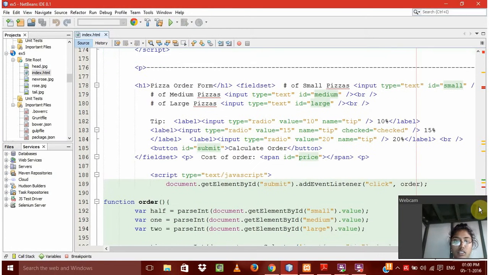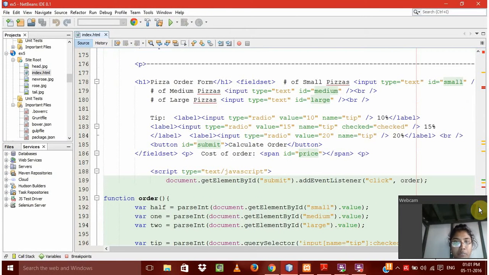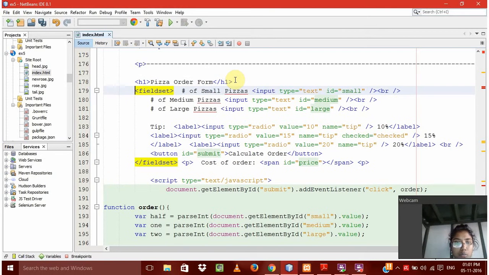Next question is to get the pizza order. In order to get the pizza order, I'm just giving a heading called pizza order. I'm setting the field setup. So for small pizzas, I'm just going to create a text box. For medium size pizzas, I'm setting a text box, and for the large pizza, I'm also setting a text box.